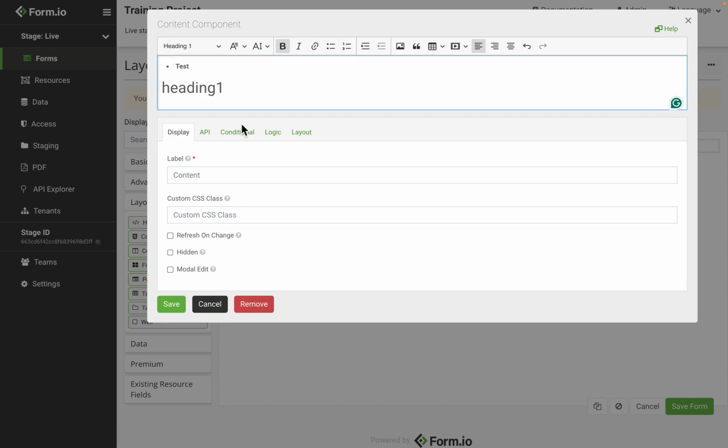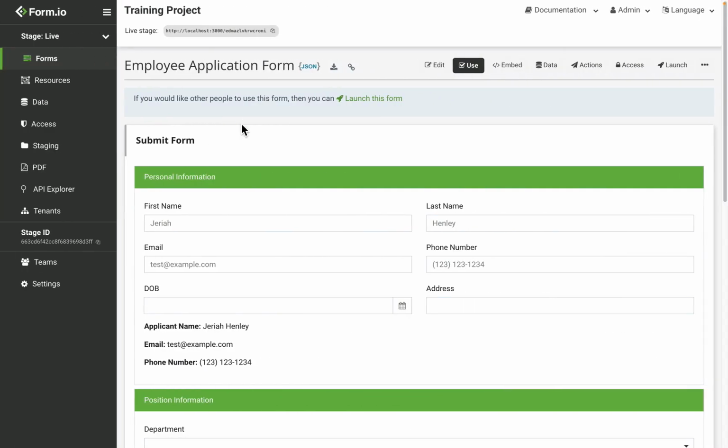You can also use the content component to interpolate and display real-time data from your form, as seen here.